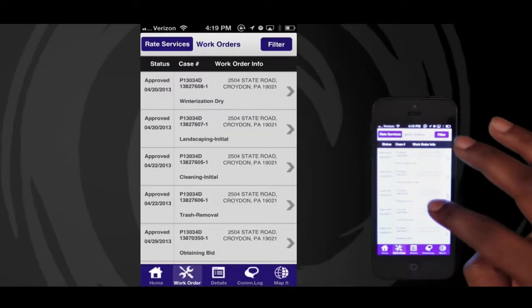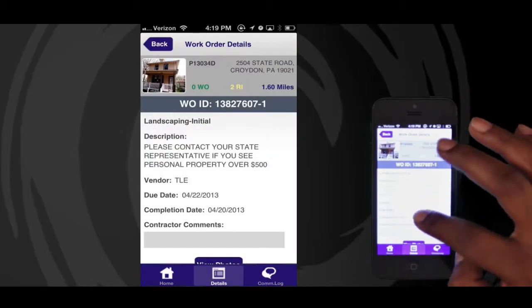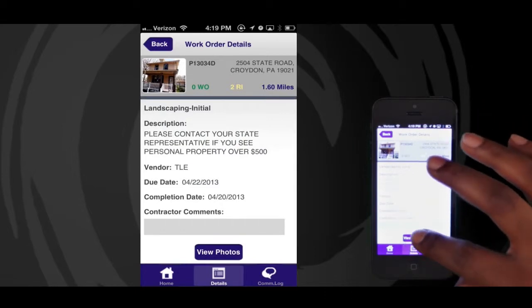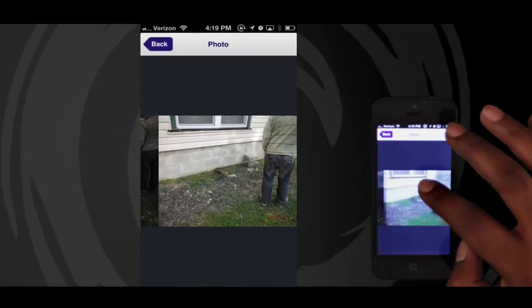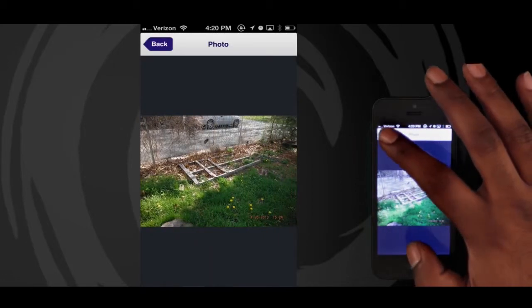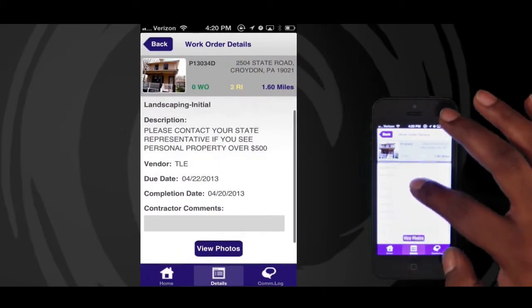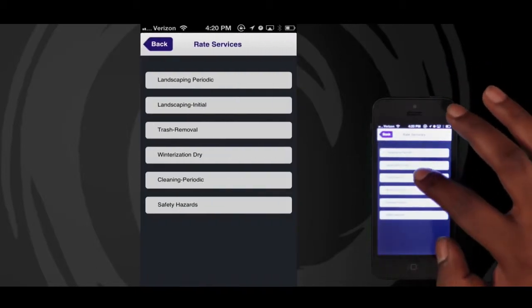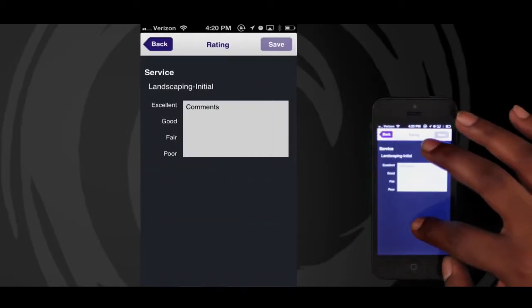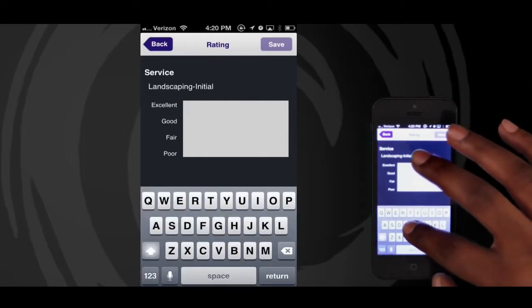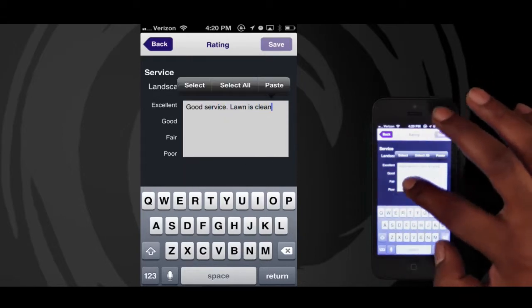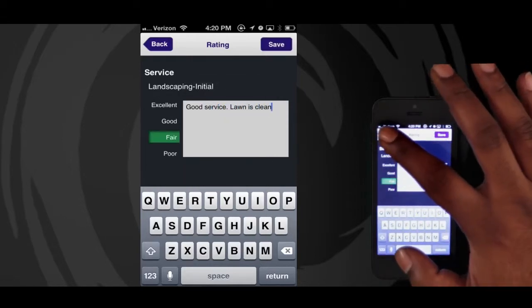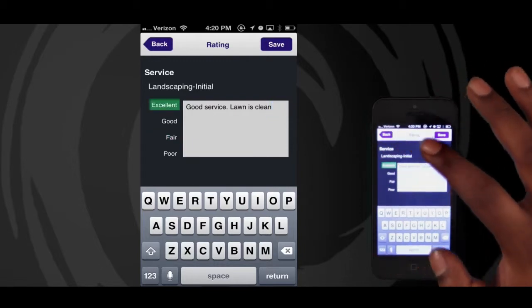By clicking the Work Order tab for a property, you can view the details or see the photos. Clicking View Photos gives you the list of all uploaded photos to see the results. By going back to the Work Order Details screen, you have an option called Rate Services. This is an option available to the brokers where they can go ahead and rate individual services for a property. You can put in any comments needed and rate it by excellent, good, fair, or poor. Then save your rating.